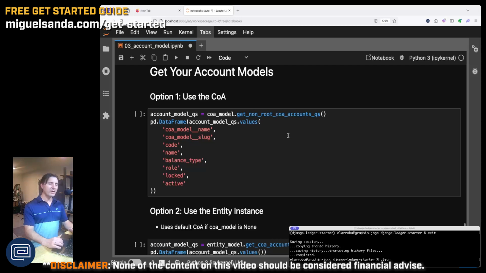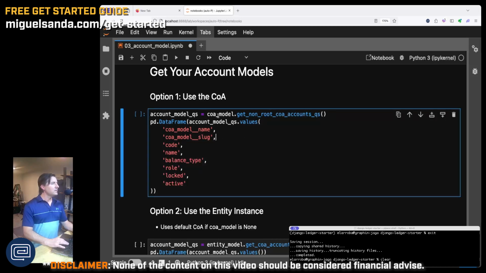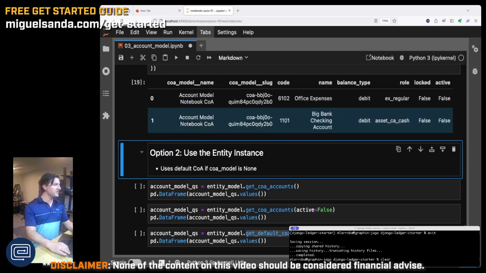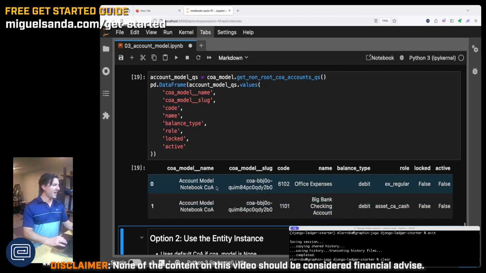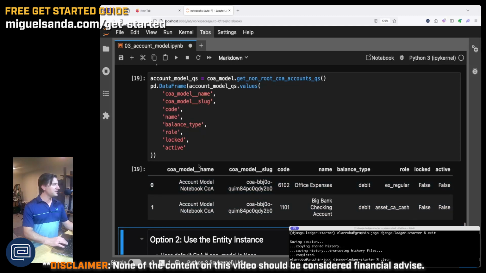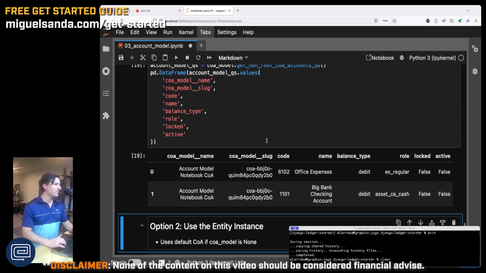All right, so how do we get the account models that we're creating so far? We could use the chart of accounts model if we have instantiated one. So we could use the get non-root COA accounts. And what this is going to do is pull a query set of accounts, which we could just see right here in this pandas data frame. And we could see that there's only 2 accounts, which is the ones we just created, right?